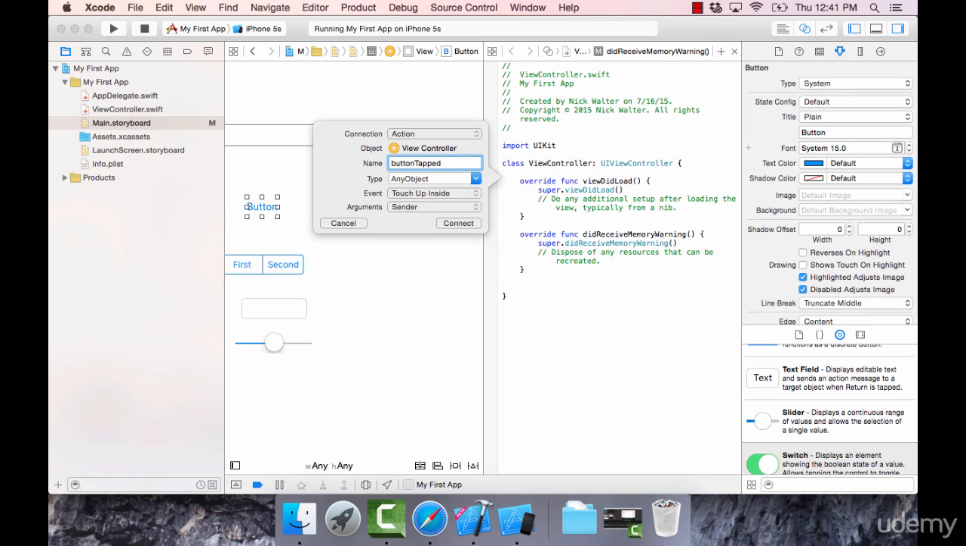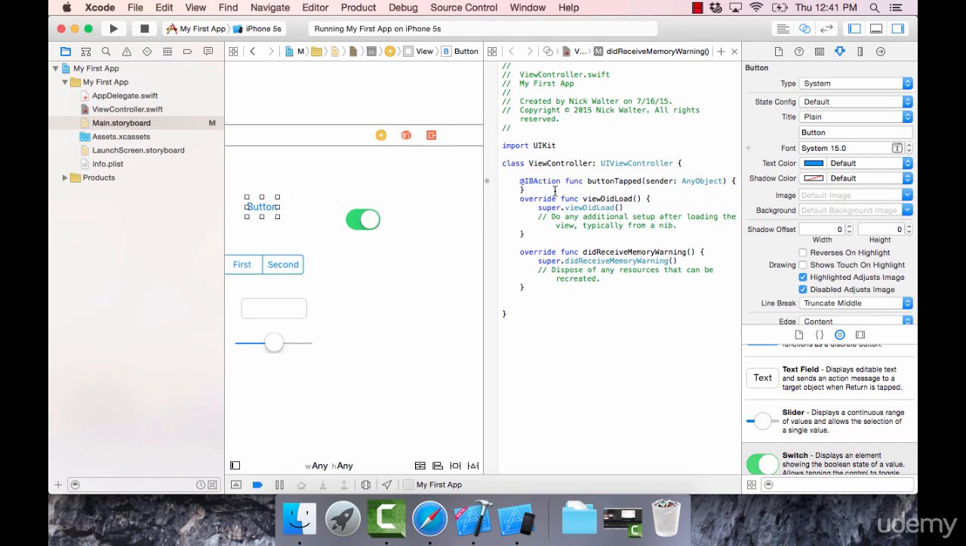Okay, and all that's happening is we're saying, hey, when this button gets tapped, we want something to happen. All right, so that's what we did by doing this control drag and changing this to an action, saying what action do you want to have happen when this button is tapped. Okay, so go ahead and hit connect.